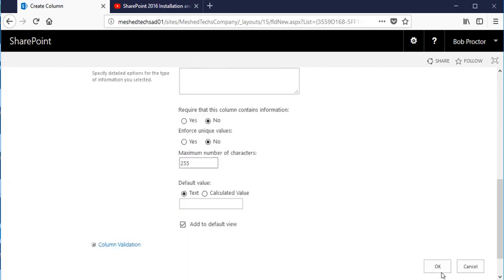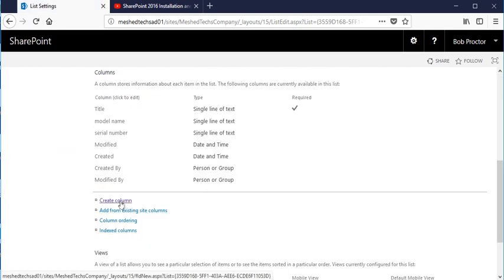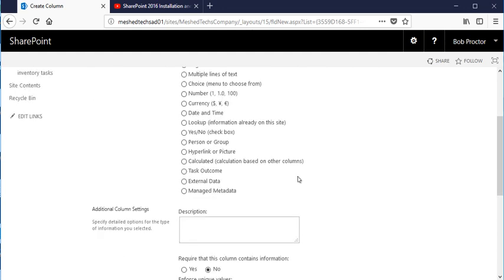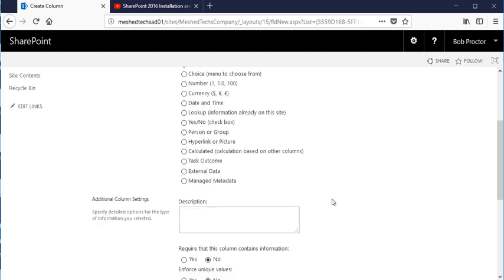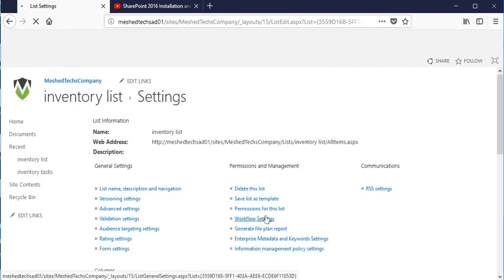Okay. The list could go on and on. Let's just do one more. Create column. Let's go model number, serial number, I guess location, because you want to know what location it is. Maybe like a bay number or a lot number in a warehouse, or depending on how big the warehouse is, a row number or something like that.